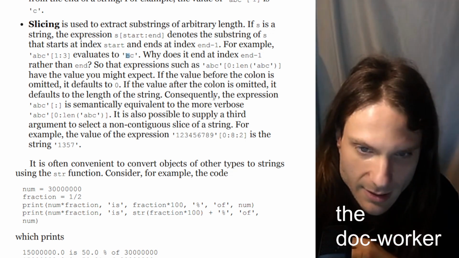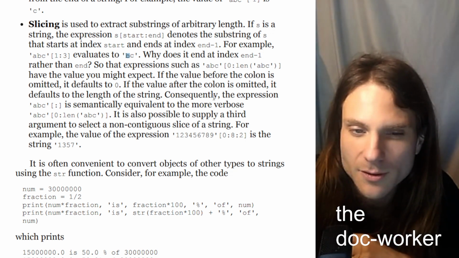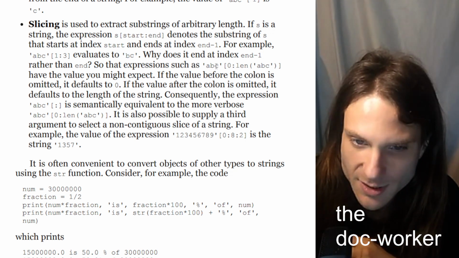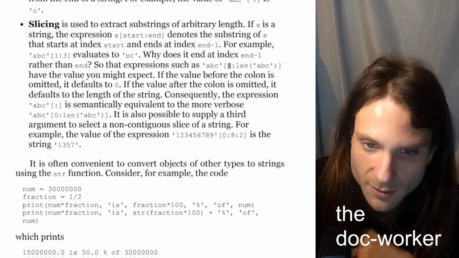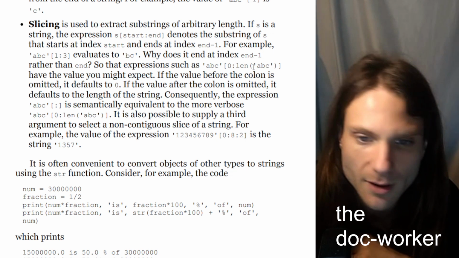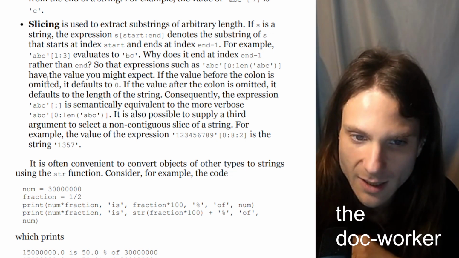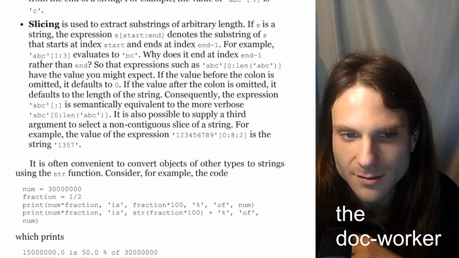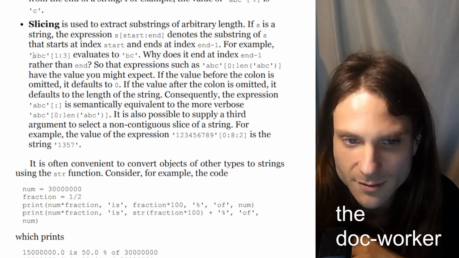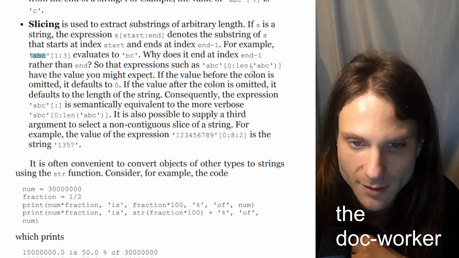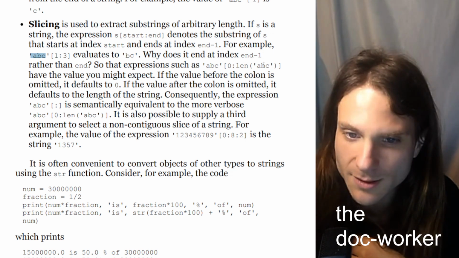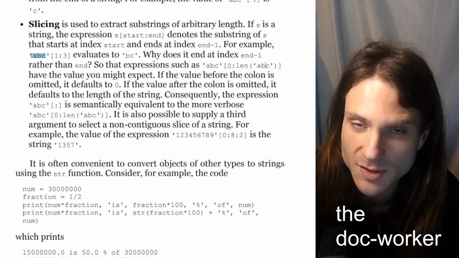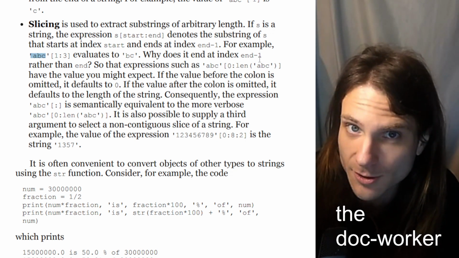Now, why does it end at index end minus 1 rather than end? So that expressions such as ABC sliced from 0 to the length of ABC have the value you might expect. Think about this for a second, because it's okay if you're a little bit confused. The length of the string is 3, but of course there is nothing at index 3 because the indexes start counting at 0.